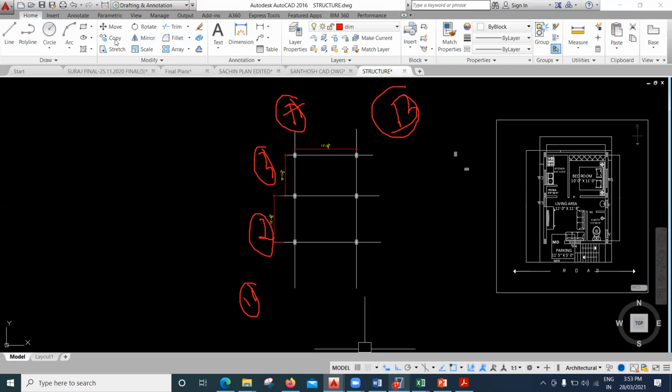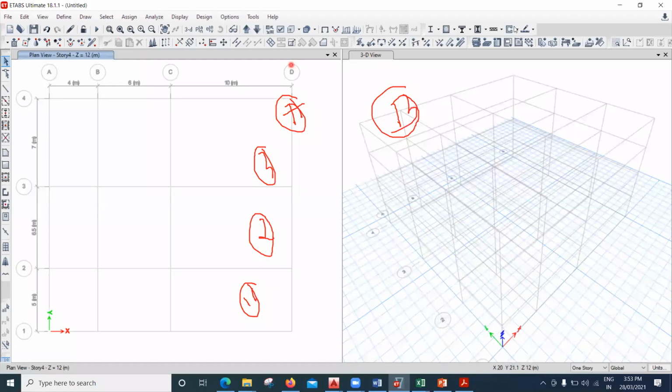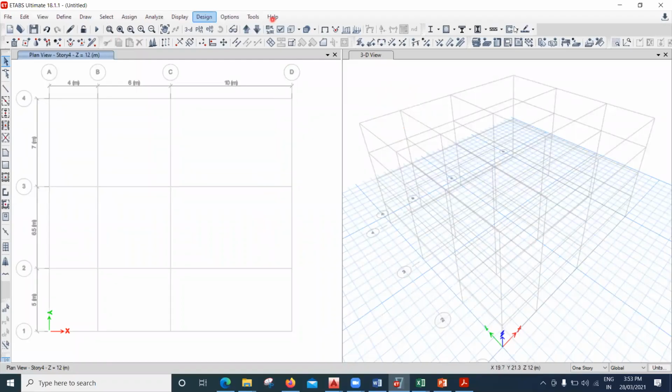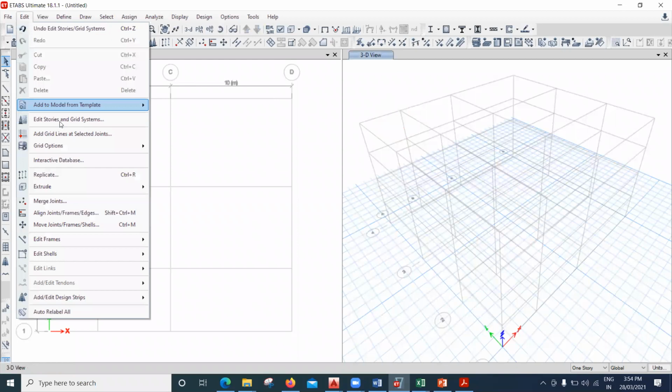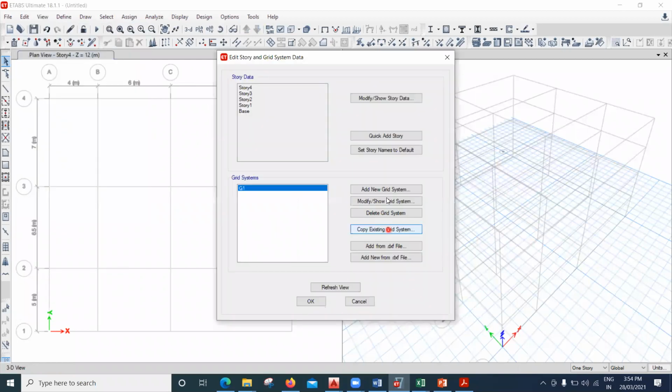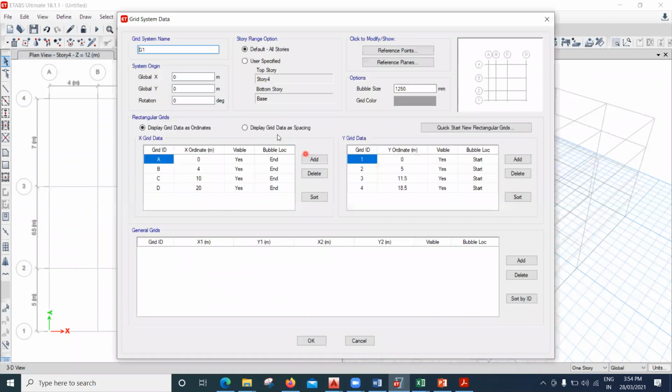I'll go to ETABS. Let me delete all these things now. I'll directly go to edit now. Let me not take for the same grid line what I've created. I'll edit that. I'll go to edit, and then I'll go to edit stories and grid system. I'll go to this modify or show grid system, and let me go to this. Okay, we have made a small mistake.